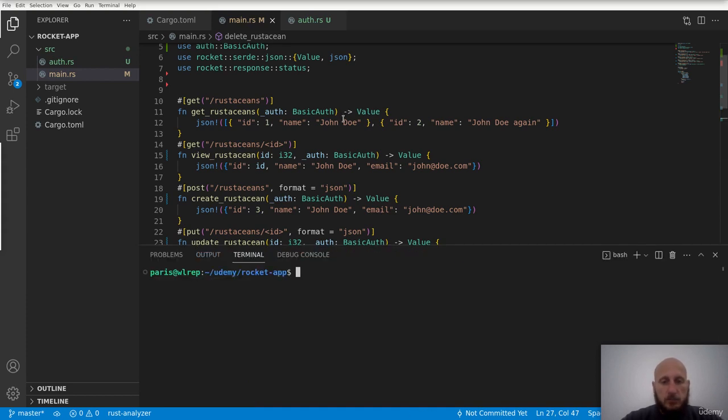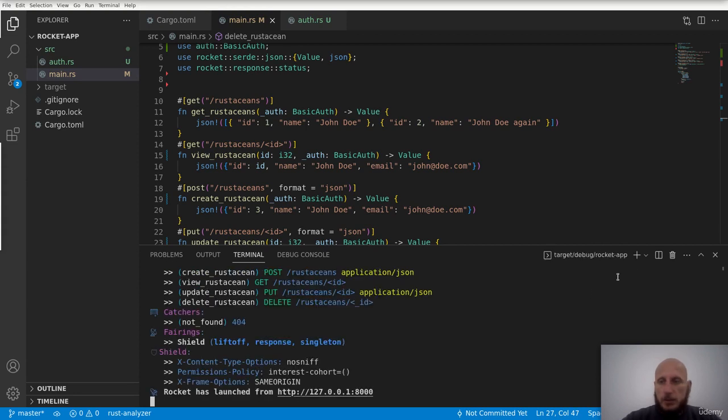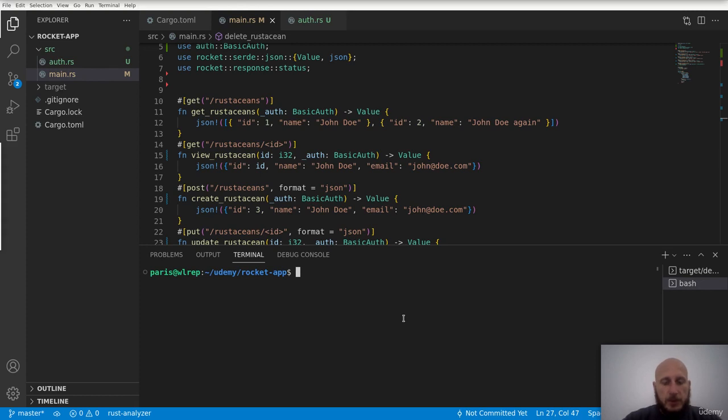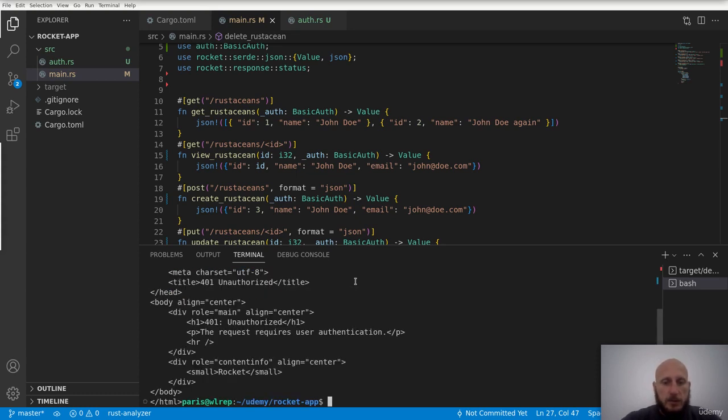Let's go ahead and try them, make sure. Recompiling the application, all good. Let's open a terminal now and start by the view Rustaceans endpoint to make sure. Oops, I messed up the IP in here. Okay. We get unauthorized for the list Rustaceans endpoint. Let's also try the view specific Rustacean endpoint. Again, we have 401.